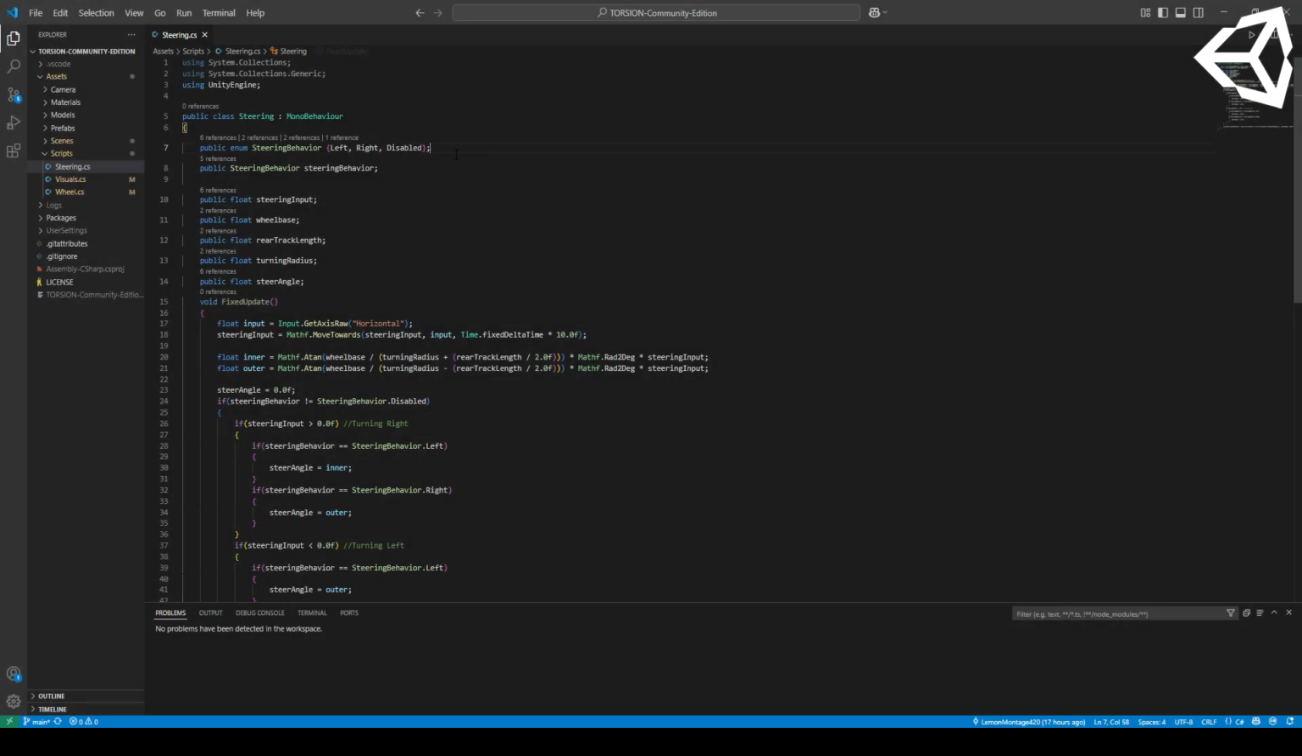Back in our code, we'll first create an enum to set the steering behavior of the wheel and define our wheelbase, rear track width, and turning radius. We'll then save two variables for player input and the resulting steer angle. The steering input will be interpolated from our raw horizontal input axis by using Unity's Move Towards function.